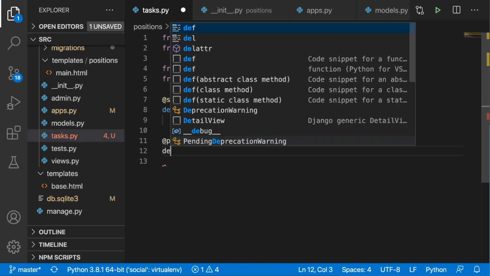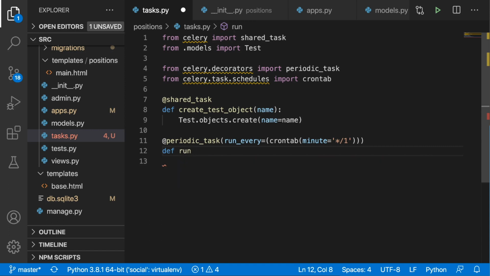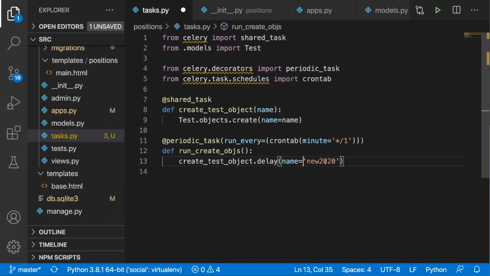And finally, we need to define this function. I'm just going to put in run_create_objs. And over here, let's refer to this create_test_object. Let's bring it in. And as mentioned before, let's put in the delay method. This create_test_object expects a name, so to this delay method we also need to put in the name. We can put it like new 2020, or we can specify name equal to new 2020.